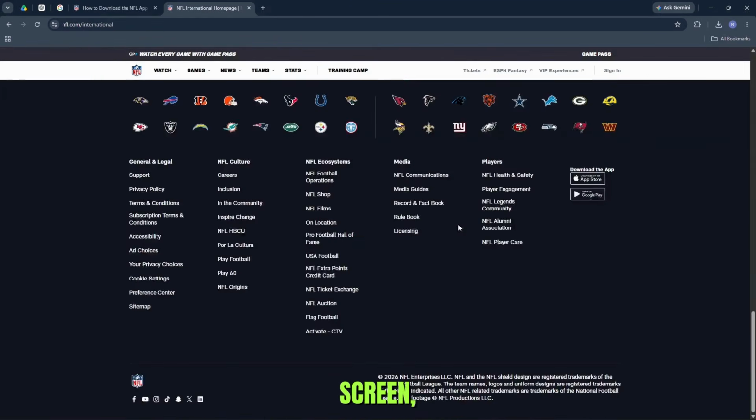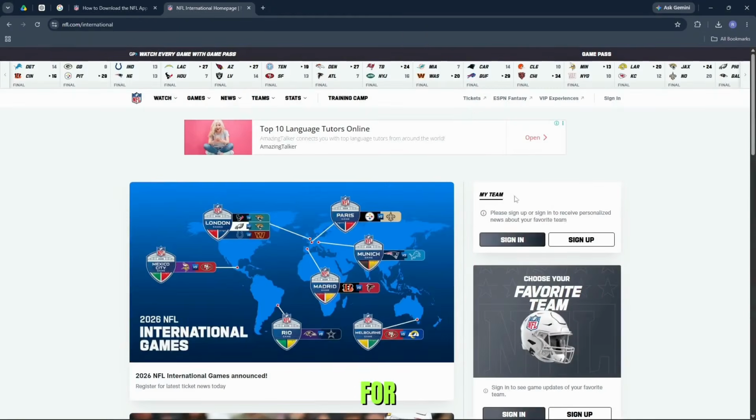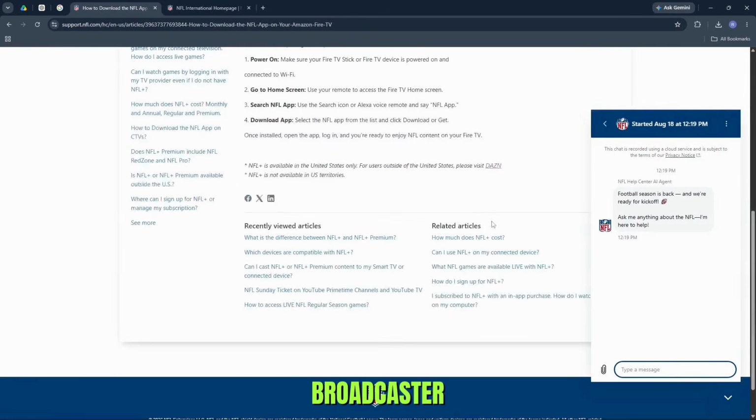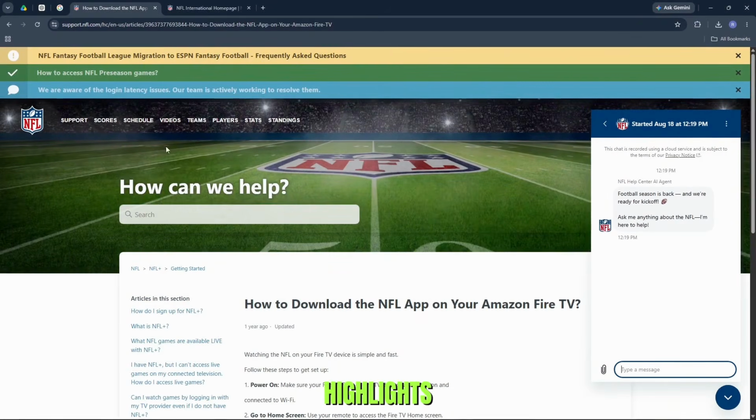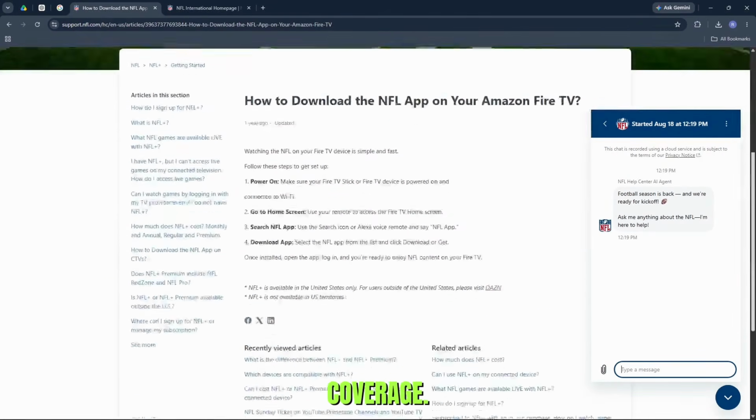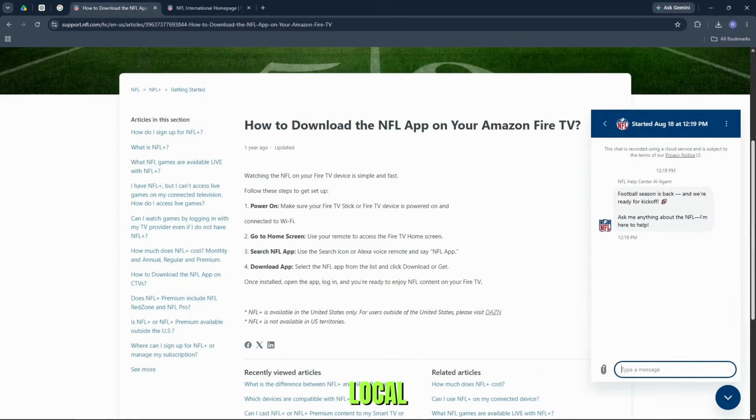From the Firestick home screen, open the Amazon App Store and search for official streaming apps that offer NFL coverage. Depending on your location, options may include the NFL app, YouTube, or network and broadcaster apps that provide free games, highlights, or selected live coverage. You can also check whether your local broadcaster offers free NFL games through its official app or website.